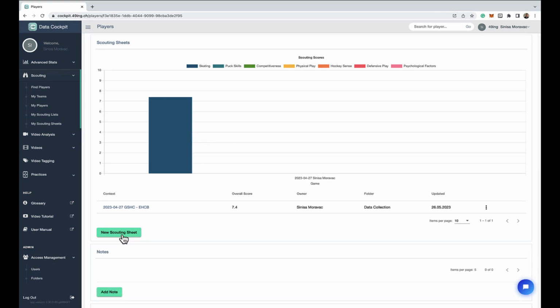Okay, let's get back to the scouting sheet. By default, the scouting templates from NHL Central Scouting are in place. If your organization wants to customize these templates, contact our support and specify your preferred schema.